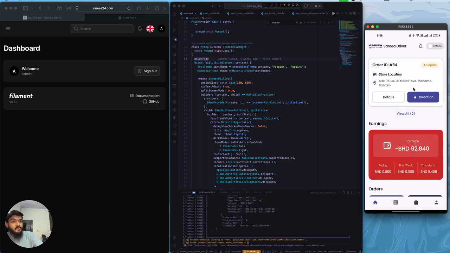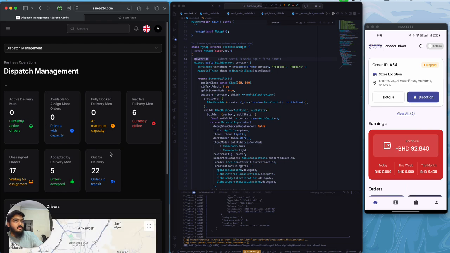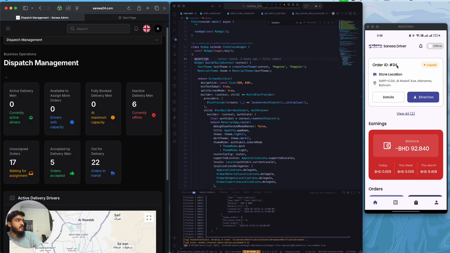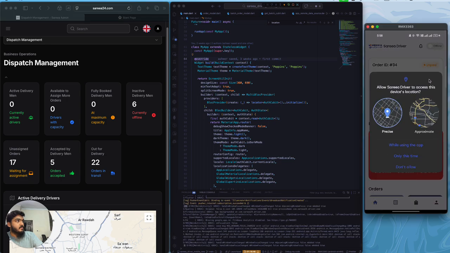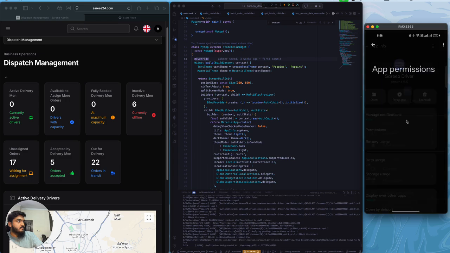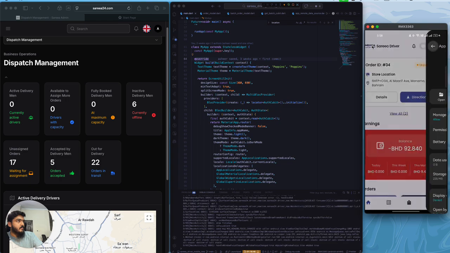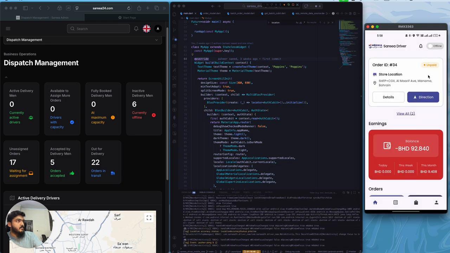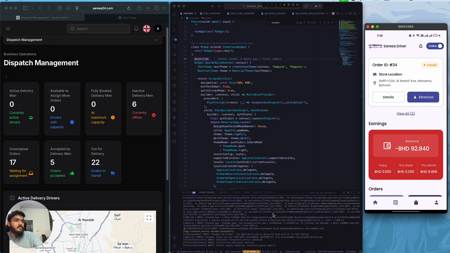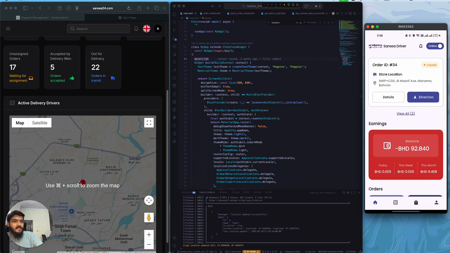So basically these are the orders which are currently assigned to the driver. So let me just go to business operations. Here you can see that there is no active deliveryman right now. So I can turn it on, and while using the app, we make it allowed all the time. We go back, we turn it on, and then you can see that basically now one driver is online. So basically pretty much real time, and it's also updated to show my location.